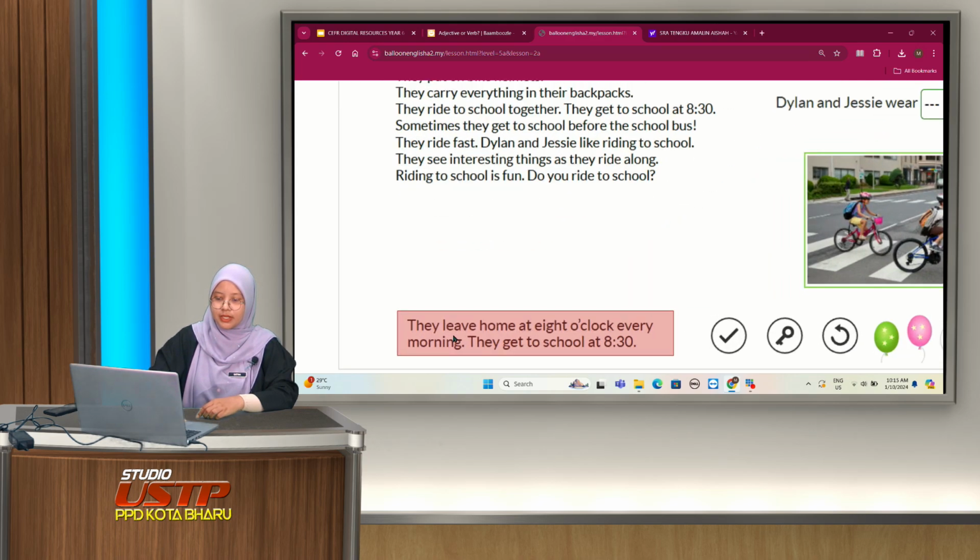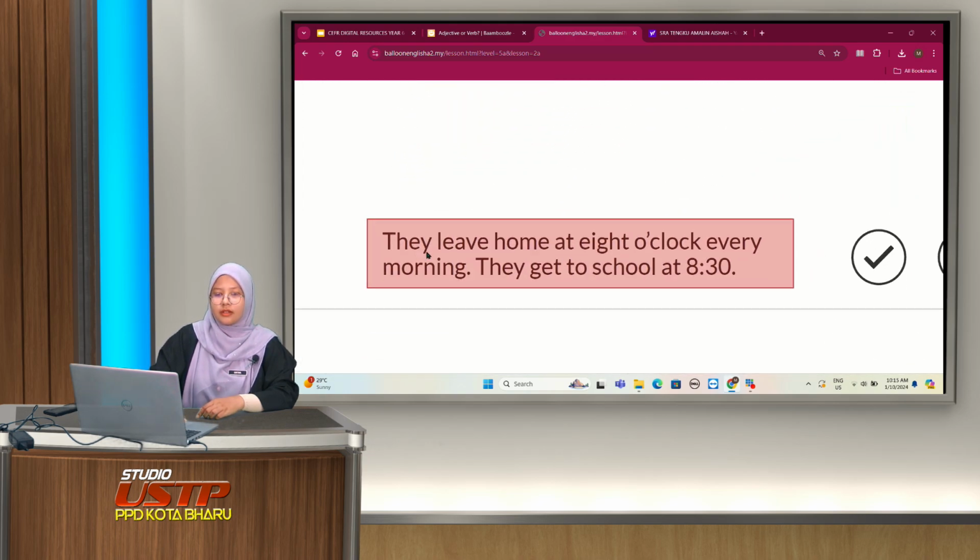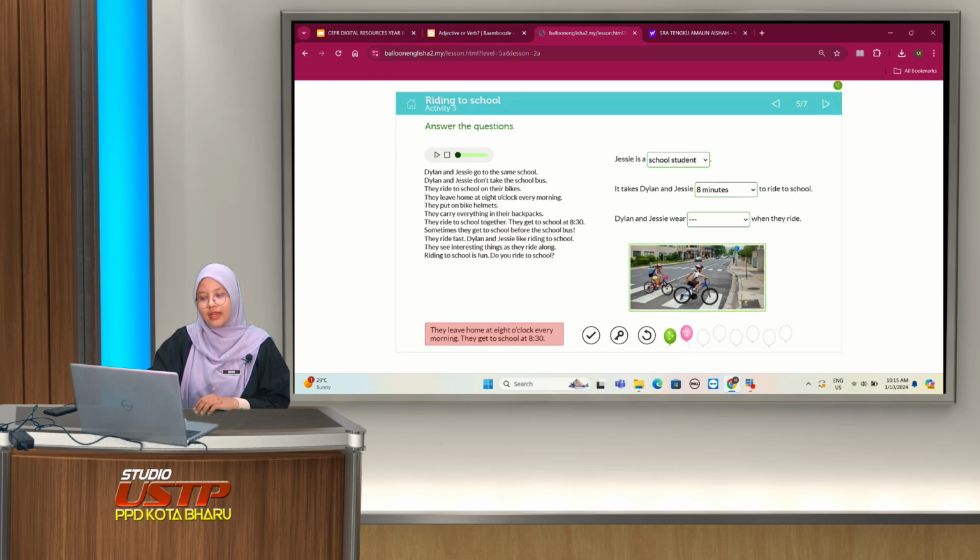As you can see below, because we pressed the wrong answer, they will write the correct answer for us. They leave home at 8 o'clock every morning. They get to school at 8:30. So you can highlight it in the classroom with your students. Okay, next, I'll just press random. Okay, done.